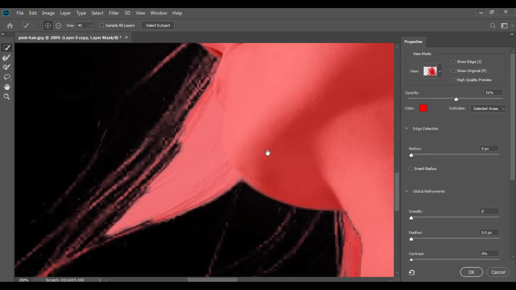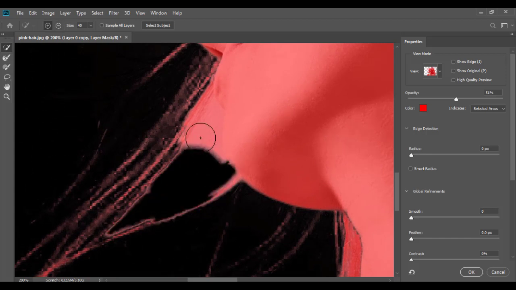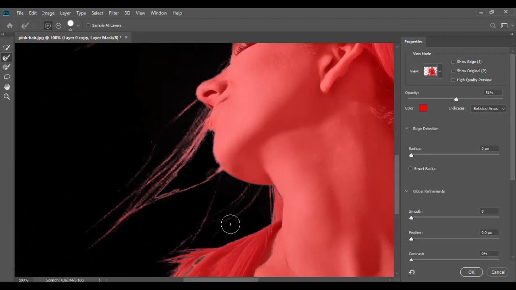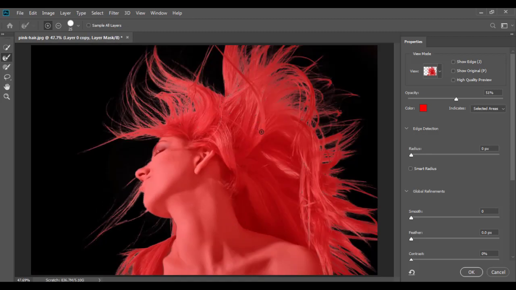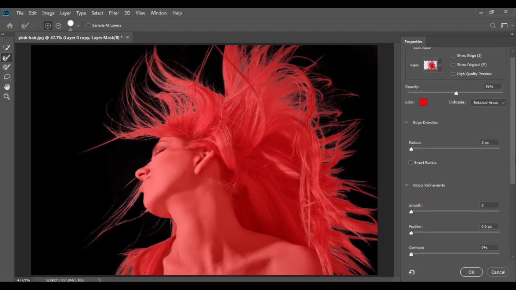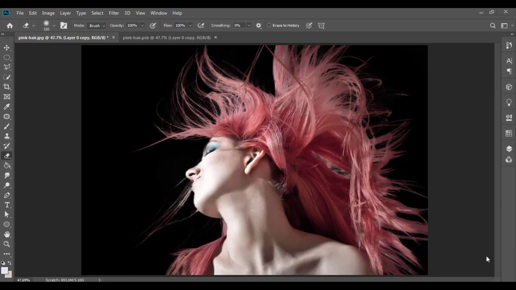In some cases, Photoshop selects extra areas. Press Alt and click to unpaint these areas. Use the Refine Brush tool to get some of the hair back. Press Decontaminate and then OK. As you can see, this is a good selection, but let's see if this is better than some of the results produced by other AI background removal tools.